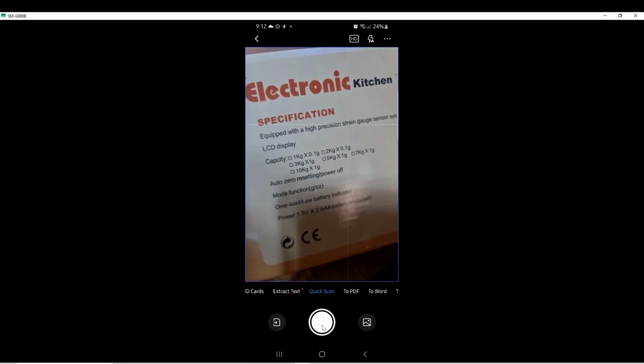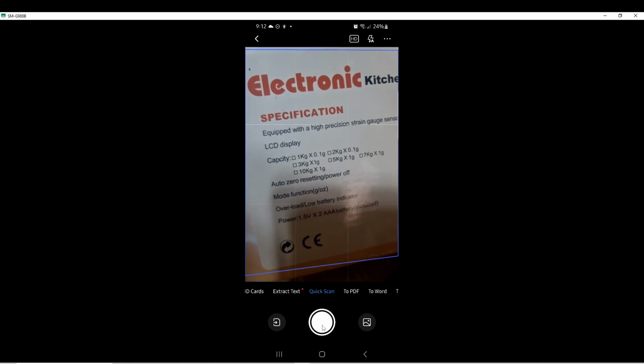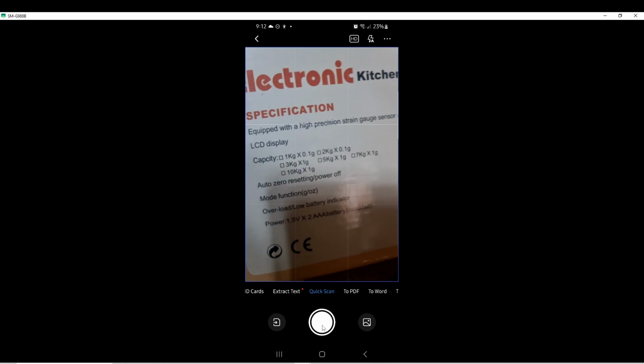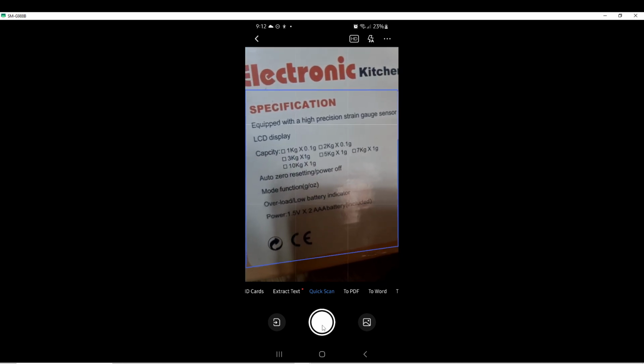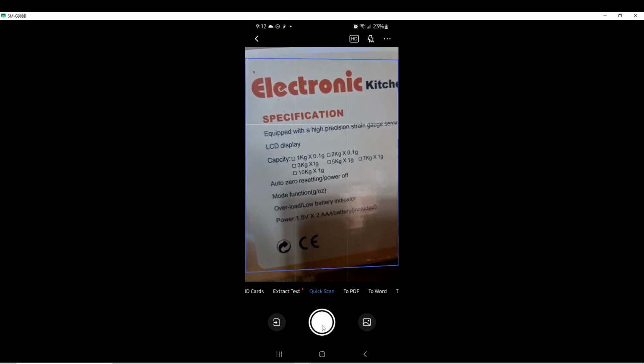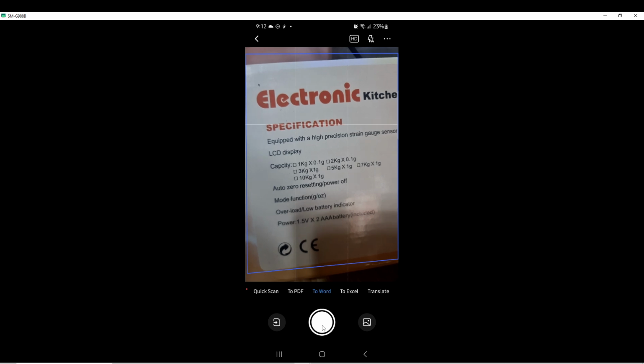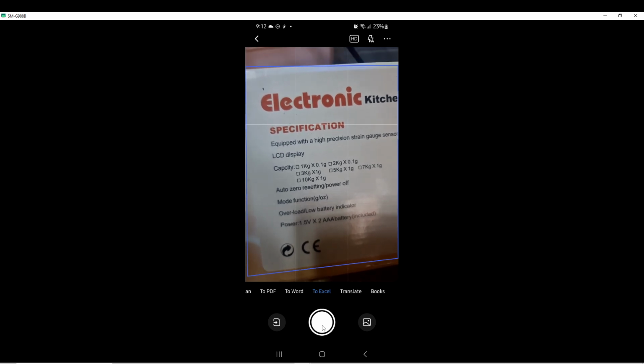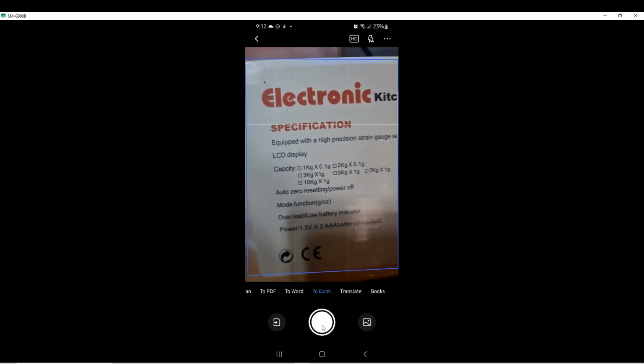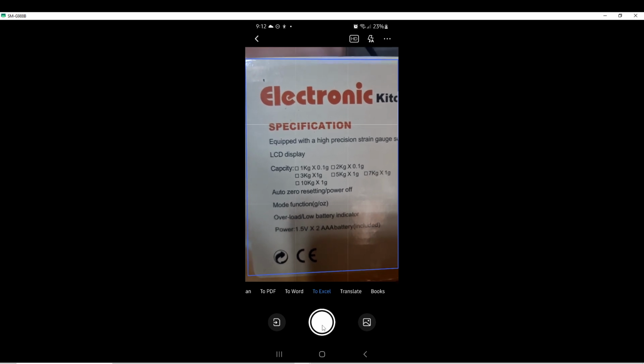When the camera opens, you will see several scanning modes available. These options allow you to choose what type of document you want to capture, such as an ID card, a quick scan, or formats like Word or Excel. Select the option that best matches your needs. For this demonstration, you can choose the option that converts the scan into a Word document.